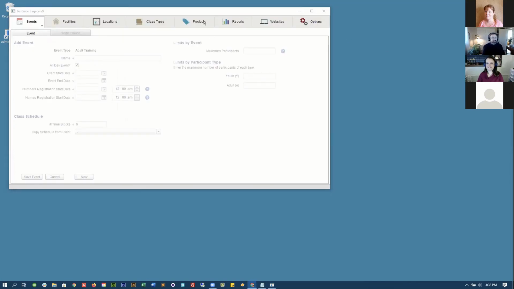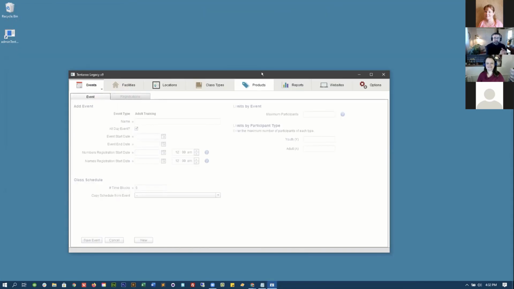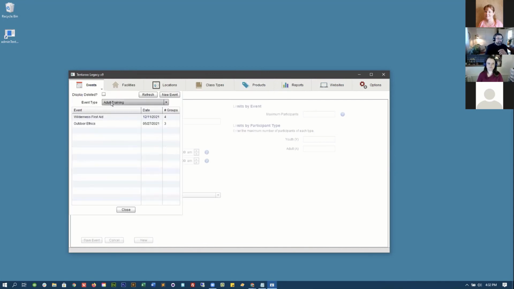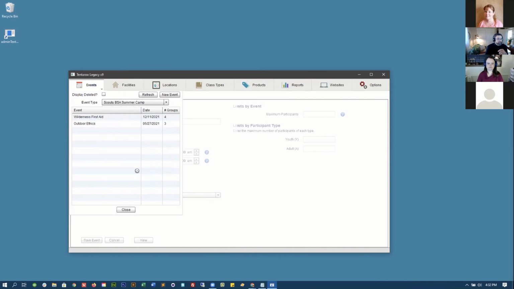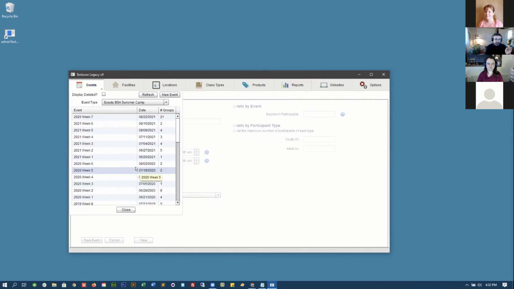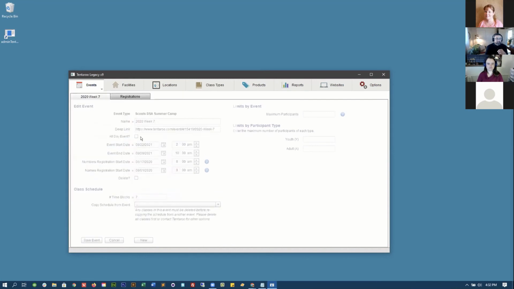All right, so now that it has loaded, this should look very, very familiar. This is not a Flash app. This is a program that is running on your computer that looks like the old legacy interface. And just like on the old legacy interface, we're going to select whatever event type that we want to work with. We're going to go ahead and go back to Scout BSA Summer Camp. And since Annika was working on week number 7, I will go ahead and select that also. So now it is loaded, except it looks a little bit different than before because this section is grayed out.